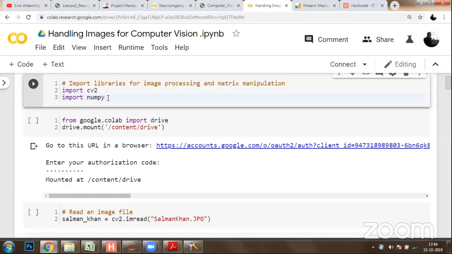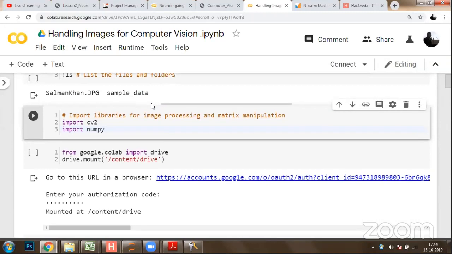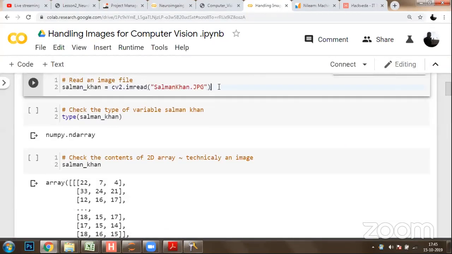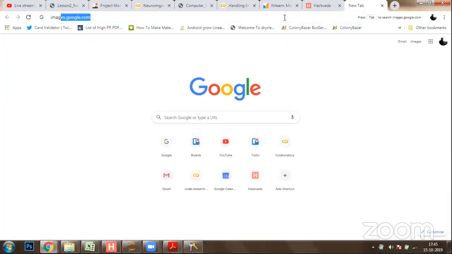Okay. So NumPy is a mathematical library, which you guys already understand. Now, post that, let's say here in the demonstration, I took a Salman Khan's image from the server, but you can take any of the images which you like. Okay. And what you can do is, as soon as you read an image using the imread function, you're going to get a byte array out of the JPG or the PNG file. So let's just quickly try that. So I've gone here, images.google.com.